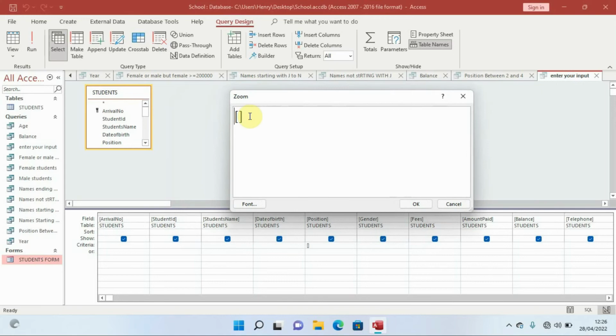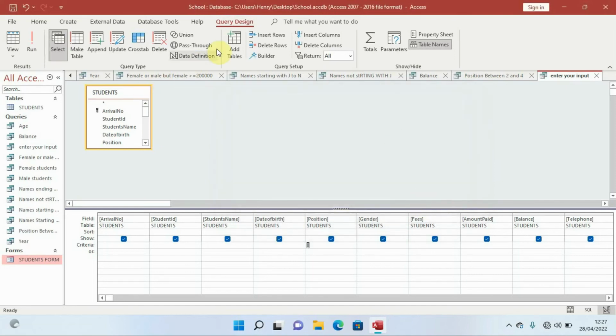I've opened my square bracket and I've put nothing, then I've closed it again. So it will be asking for the user's input. And when the user enters something, then it will look for that data always. So you click OK, then you come to the query design and run your query. Click on the option that says run.